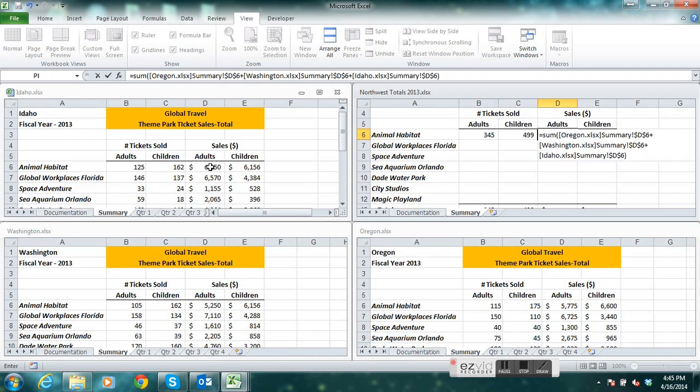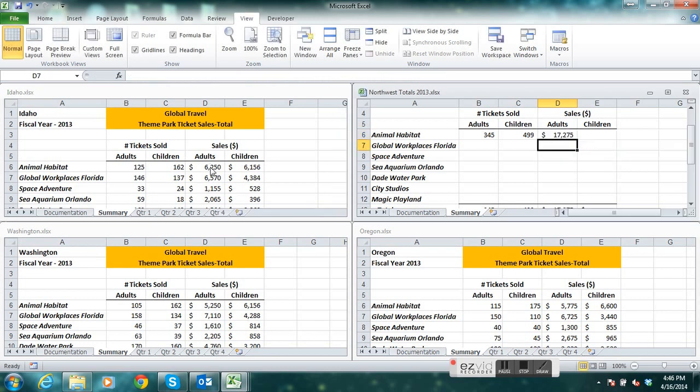Close our parentheses and hit enter. Let's just double check that formula real quick. So it's a sum from the B6 from the summary sheet in the Oregon workbook plus cell D6. So all these should be D6. So all D6s from all the summary sheets from each individual workbook. So Idaho, Washington, Oregon. Okay, I'm comfortable with that.